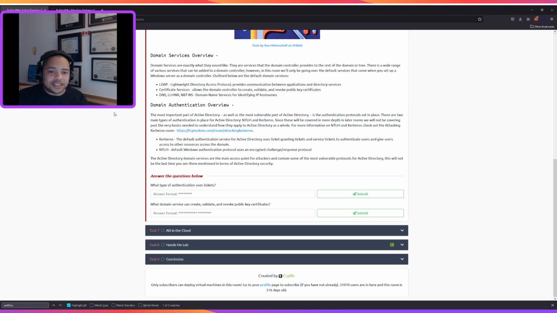Kerberos, the default authentication service for Active Directory, uses ticket granting tickets and service tickets to authenticate users and give users access to other resources across the domain. NTLM is the default Windows authentication protocol. It uses an encrypted challenge response protocol. All right, dope.